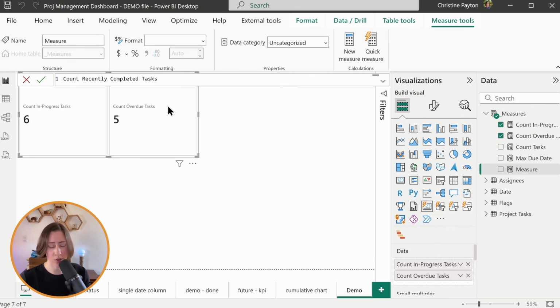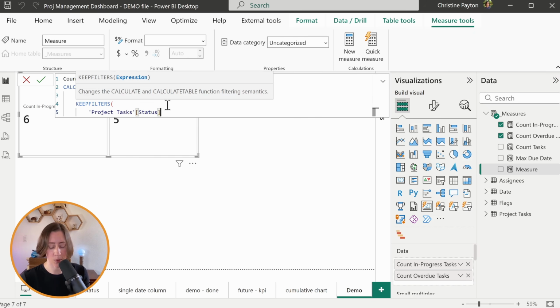And for our count of recently completed tasks, you kind of have to decide what recently means to you. So for me, it means anything completed in the last week, but feel free to adjust the logic to whatever you want. So for this one, we want our status filter to be equal to complete. And so use a double ampersand for and. The completed date is greater than or equal to today minus 7.